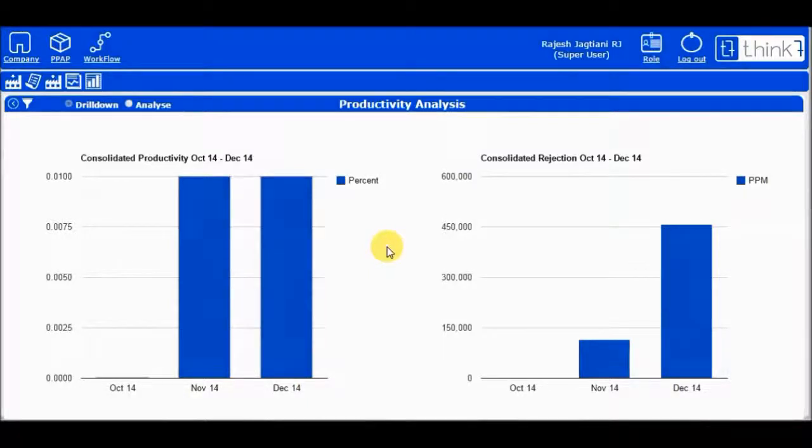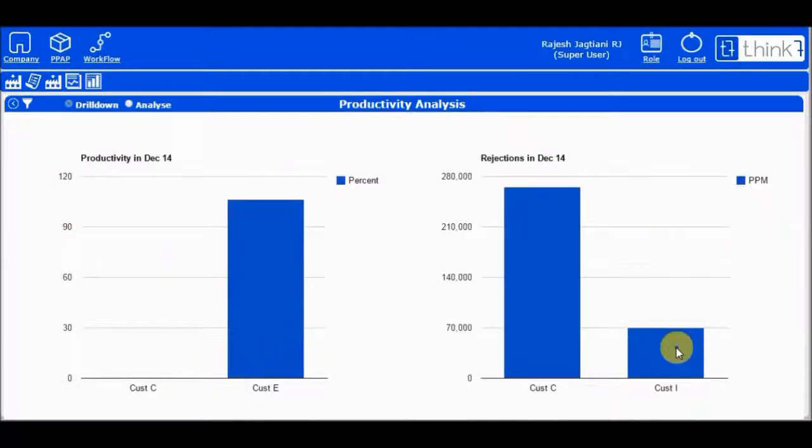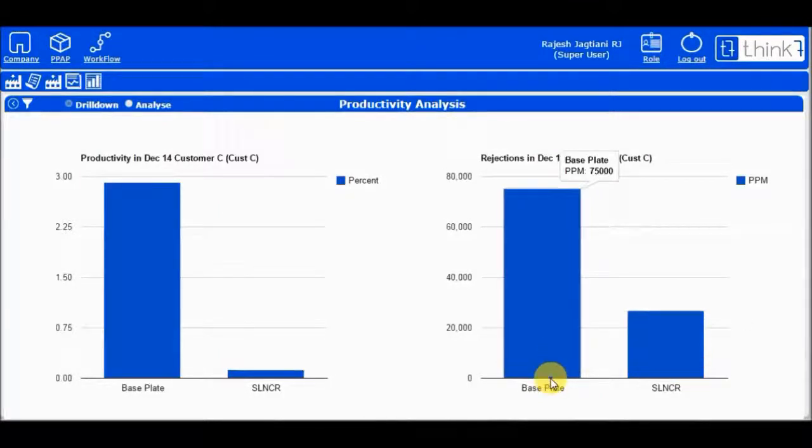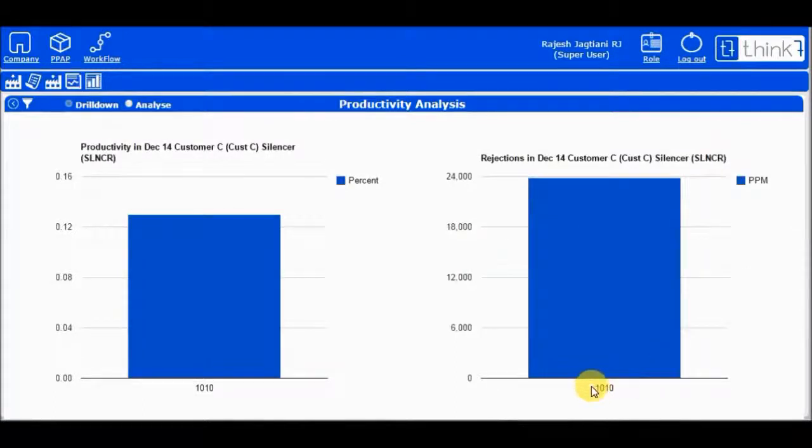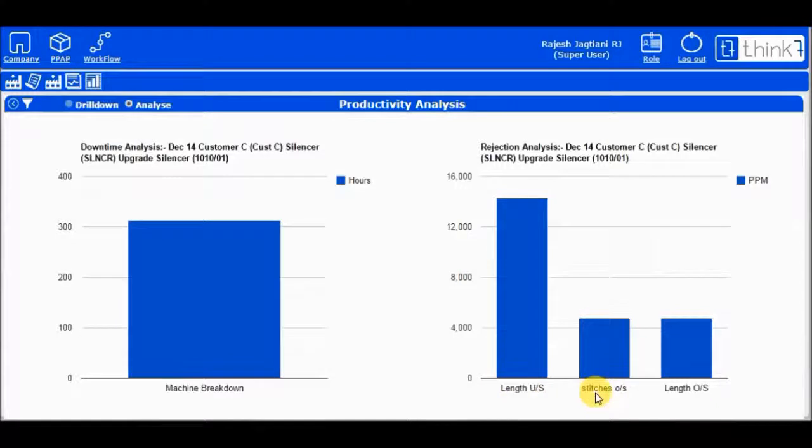These are interactive graphs and can be drilled down or analyzed further. For example, if I have the consolidated productivity and rejection data for the last quarter, I can drill down to individual customers by simply clicking on the month, then to part families for that customer, then to individual parts in that part family, to get all the rejection reasons for that particular part.